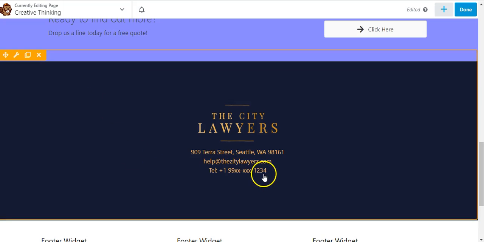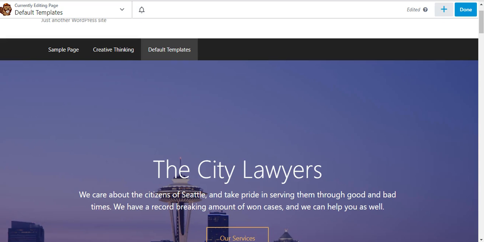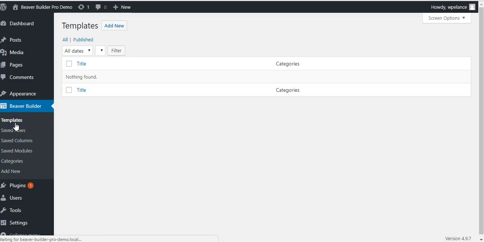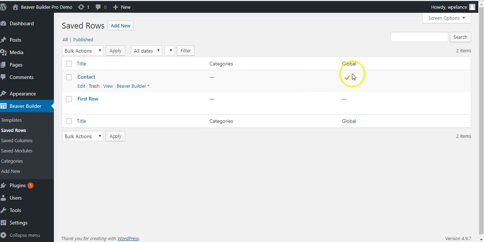You see this? It's changed here. So basically what you do here is, we have all the saved rows. When you go to your admin side, you'll see Beaver Builder and then you have templates. Under templates, you have saved rows. You see this one is global and this one shows that it's not. So this is what happens when you have saved a row.